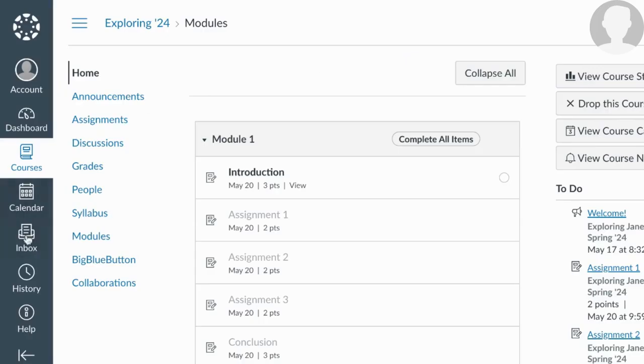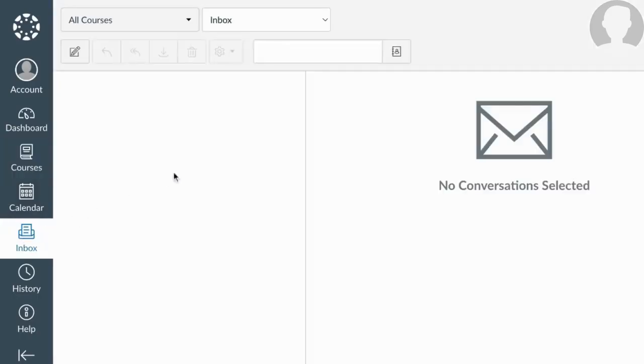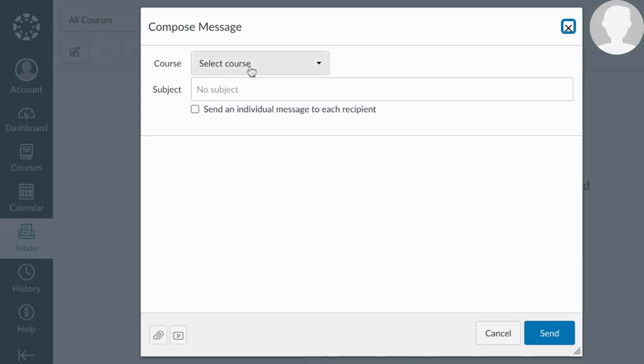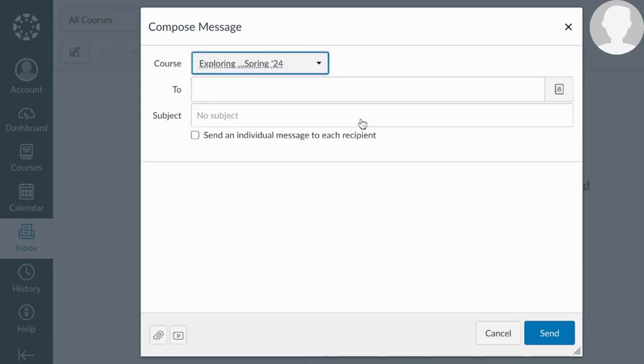If you click on the Inbox button on the left of your screen, you will be taken straight there. Hit the Compose a New Message button. Select the course and TA or teacher to whom you are writing. Compose your message and hit send. They should respond to your message shortly.